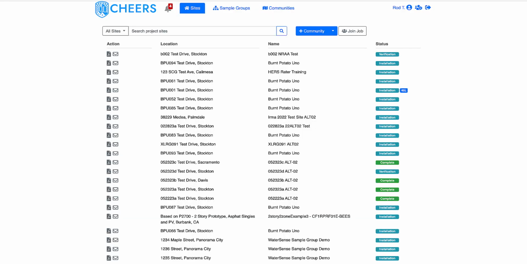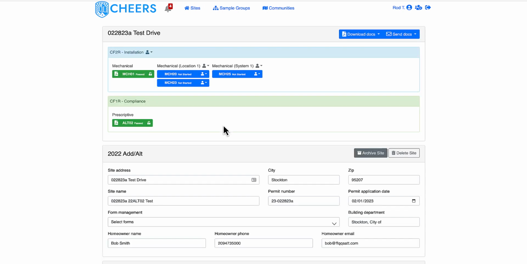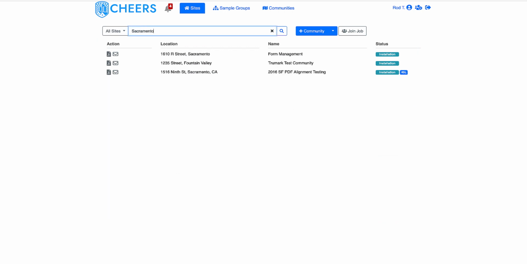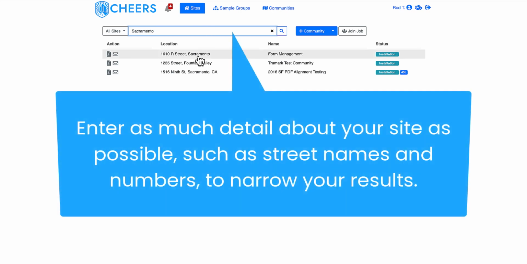The site page of the CHEERS Registry displays your project history. To view a project, simply click the project from the list, or use the Smart Search bar to type in details for the project you are looking for, such as the address or project name, then make your selection. Enter as much detail about your site as possible, such as street names and numbers, to narrow your results.